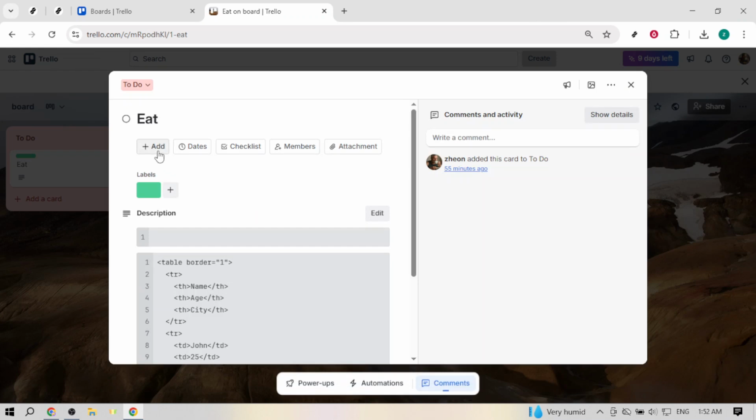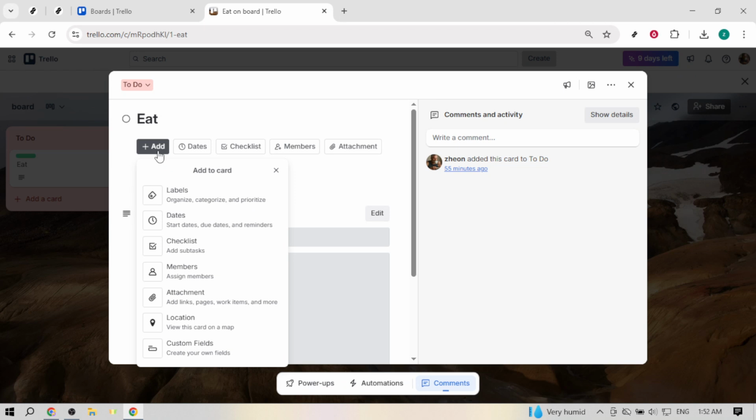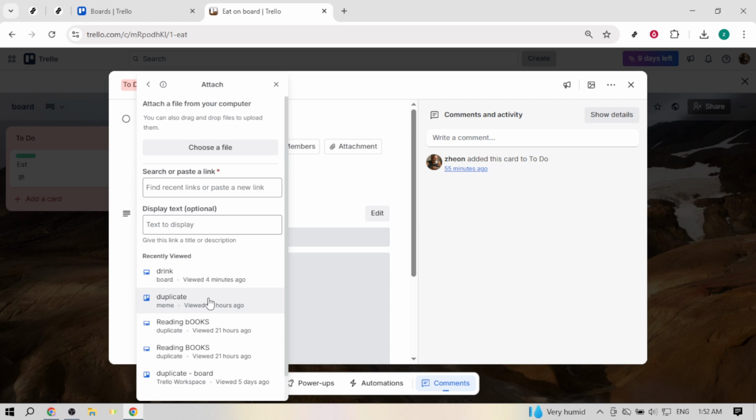Inside the card, look for the Add area. Depending on your layout, it might appear as a set of options labeled Add to Card. Click Add to reveal the available actions. From the options that appear, click Attachment. This is where you connect files to the card. You'll see choices for adding items from your computer or from other sources depending on what's available in your workspace.